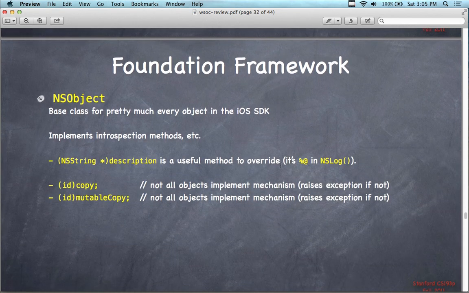Okay, this part is on the final exam, and it's the Foundation framework I talked about before. So NSObject. And my speaker thing is not working so well, so you guys are going to need to be a little bit quieter.